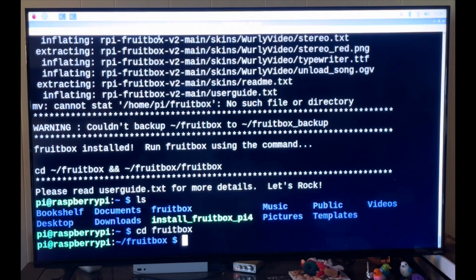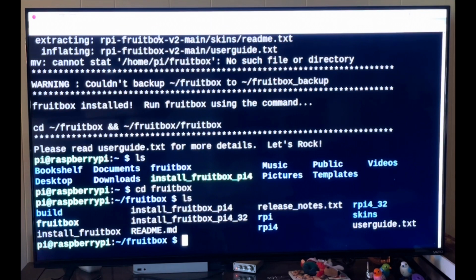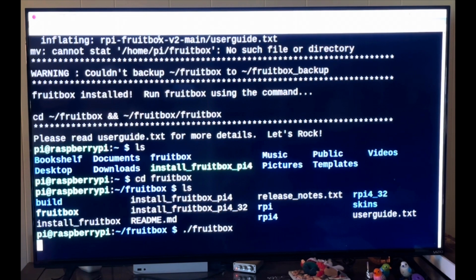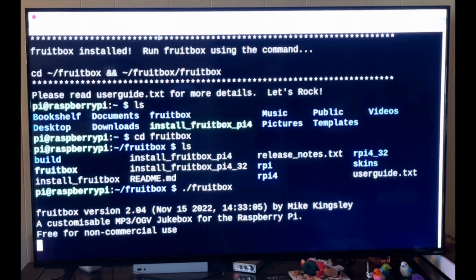And if I do an ls again to look at what is in this directory, you'll see that it's different. So we're at the right point to start Fruitbox, and I'm going to start it by typing the following command, ./Fruitbox, and hit enter. Give it a second, and you'll see the spinning logo.